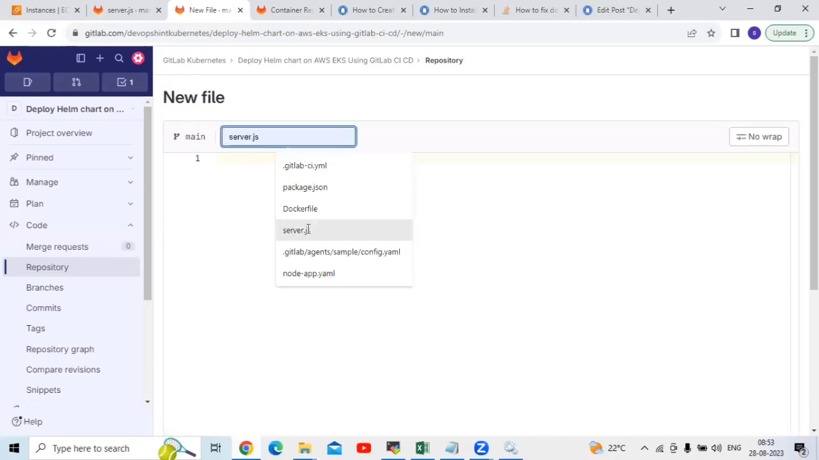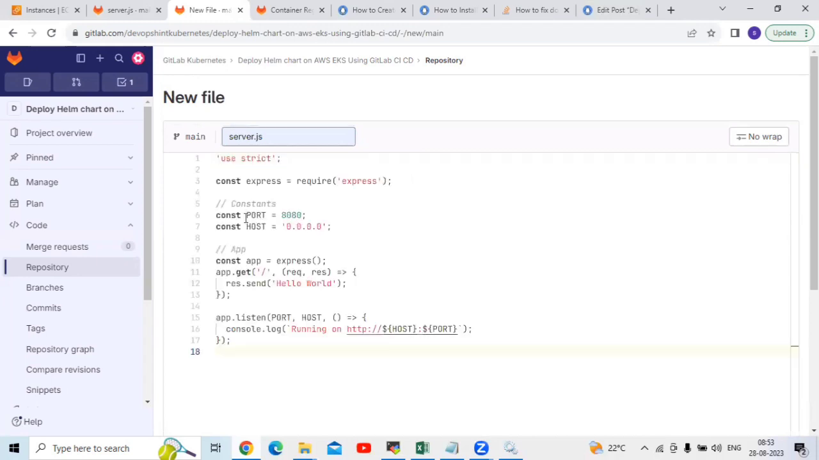So let's enter the server.js file. Let's enter the details. You can see the host port 8080, right? And const host is 0.0.0.0. That means any IP address, right? Okay. So now you can see the send request hello world. That means our app in our image is a hello world, right?